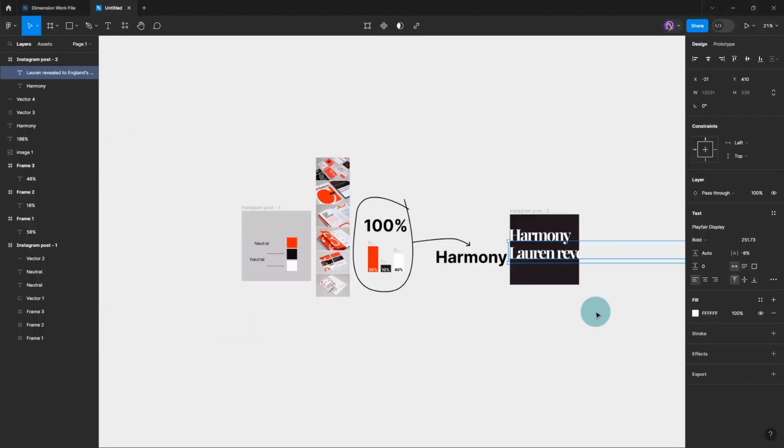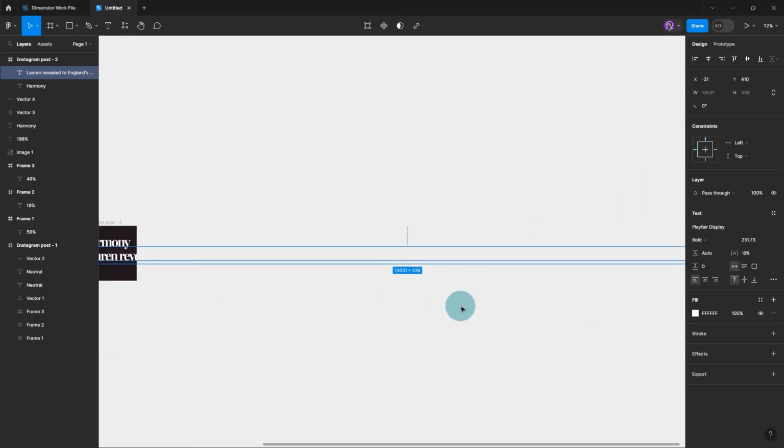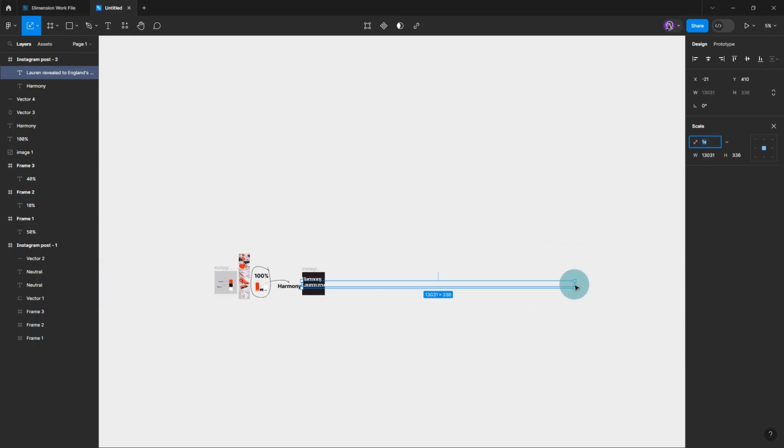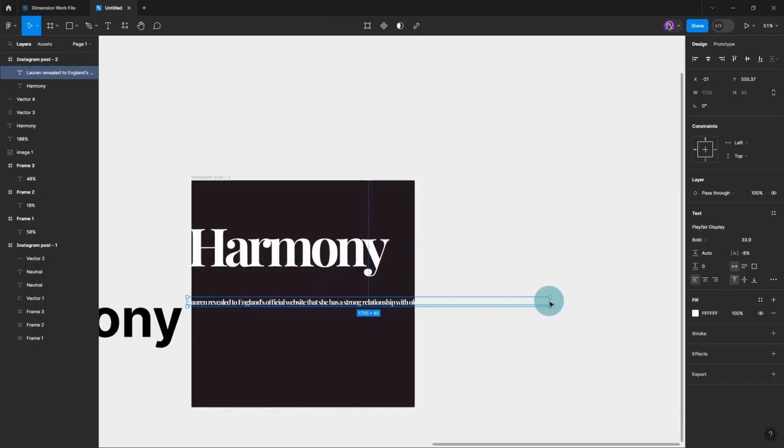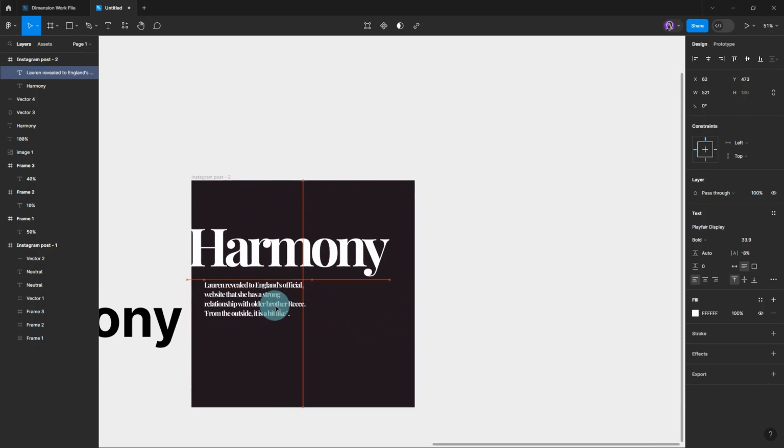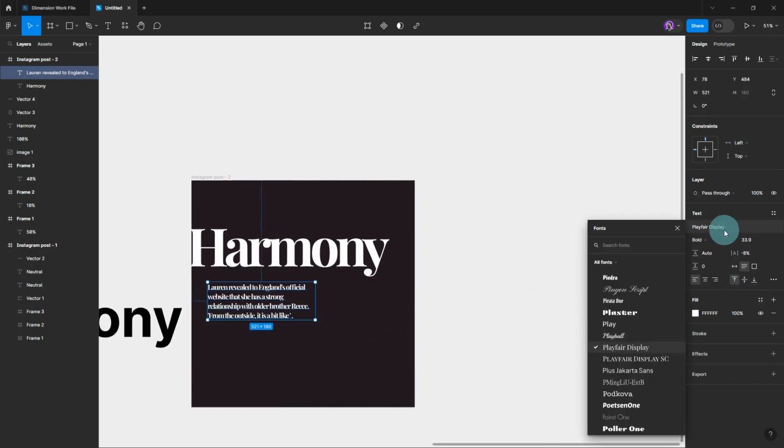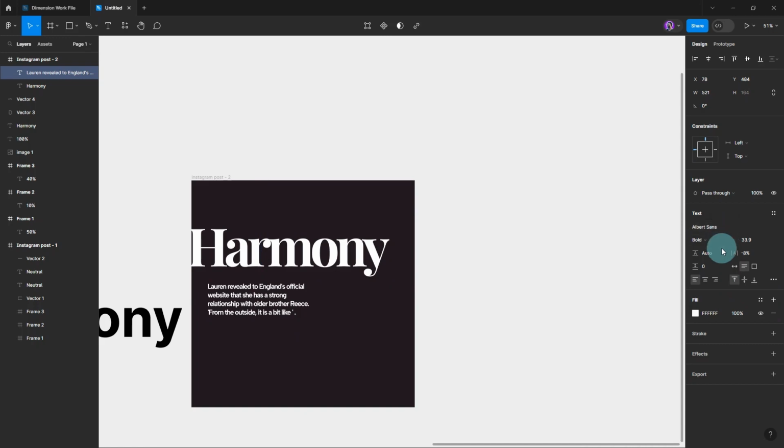Let me group this. This is long. First of all, let me make it small, like this. Of course, we are not going to use this font. Let me change the font to Albert Sans. Don't make it bold, just give it like this.